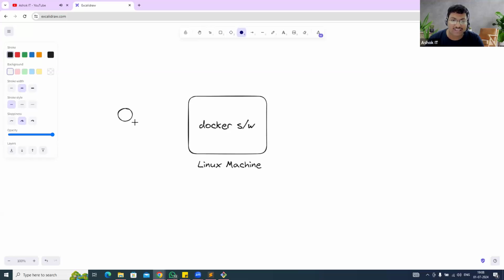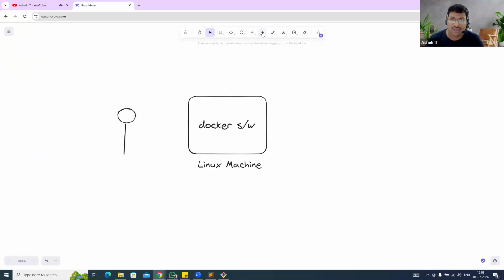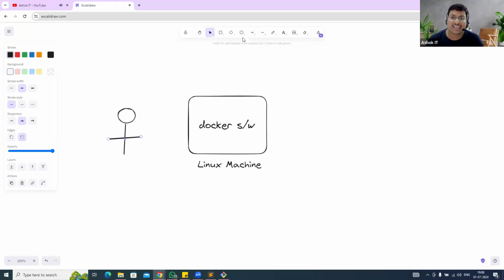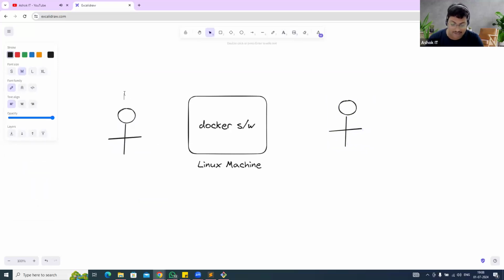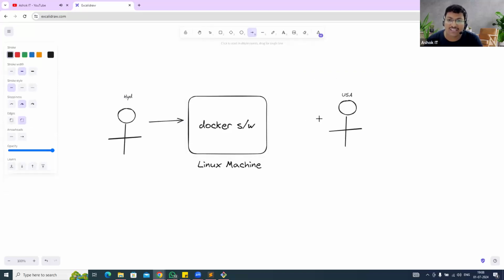Now, one person is available in Hyderabad. My team member is available in Hyderabad. Then this person can connect with that Docker server. And there is another team member in the US. So one developer is available in Hyderabad, and another developer is available in the USA. Both people can connect with the same server at a time and perform operations.